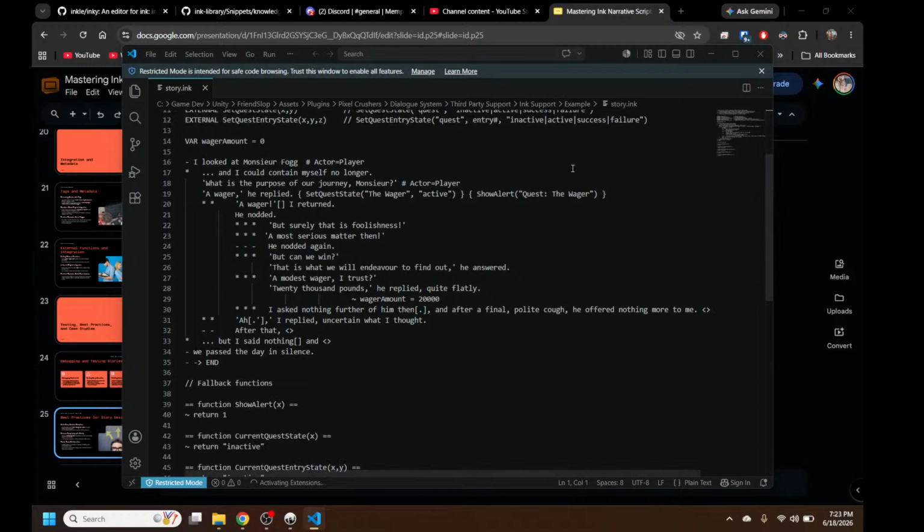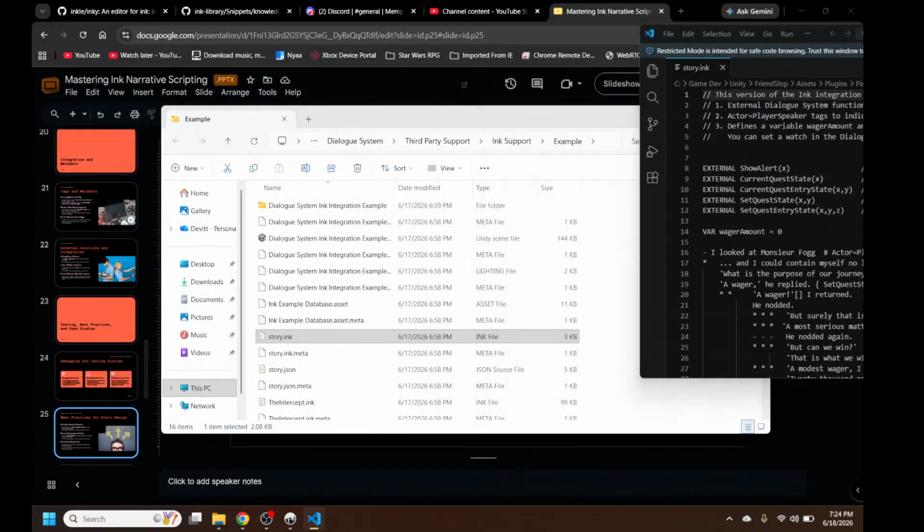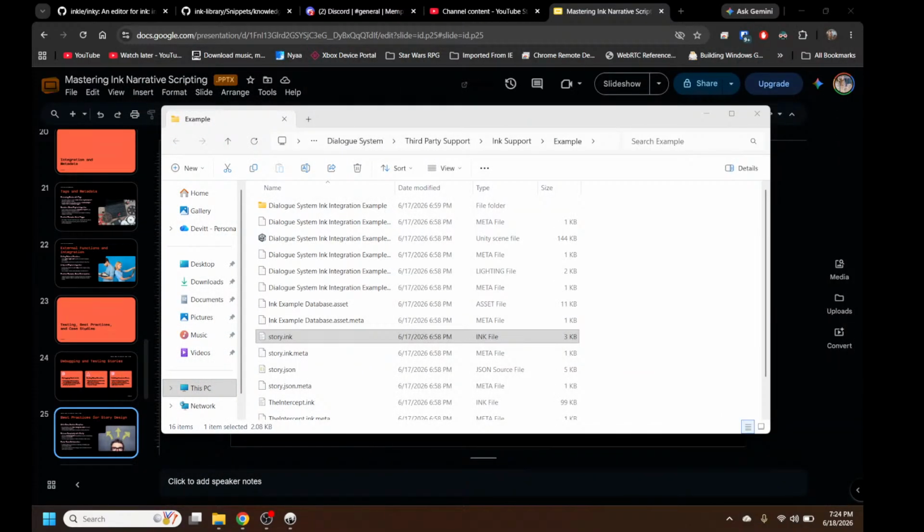So here I'm just opening it in Visual Studio Code. So when you double click on an ink file, it will show up here. Trust. This should. There we go. So now we have text highlighting, all that good stuff here.